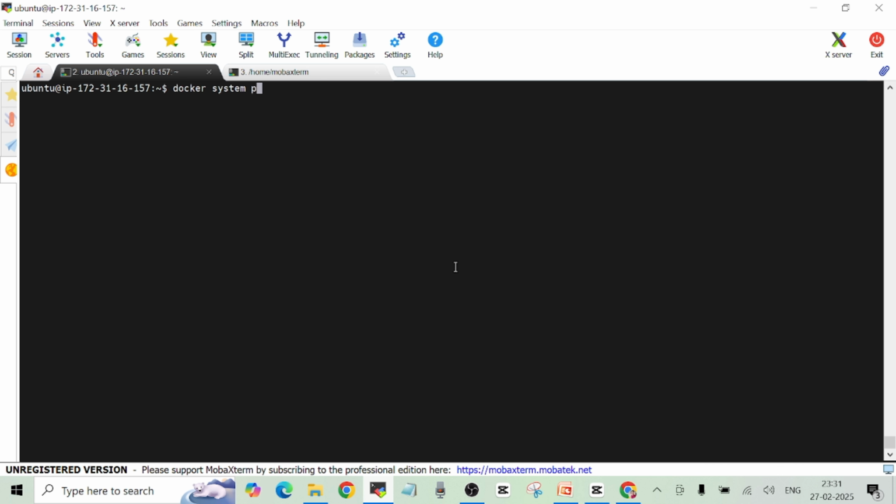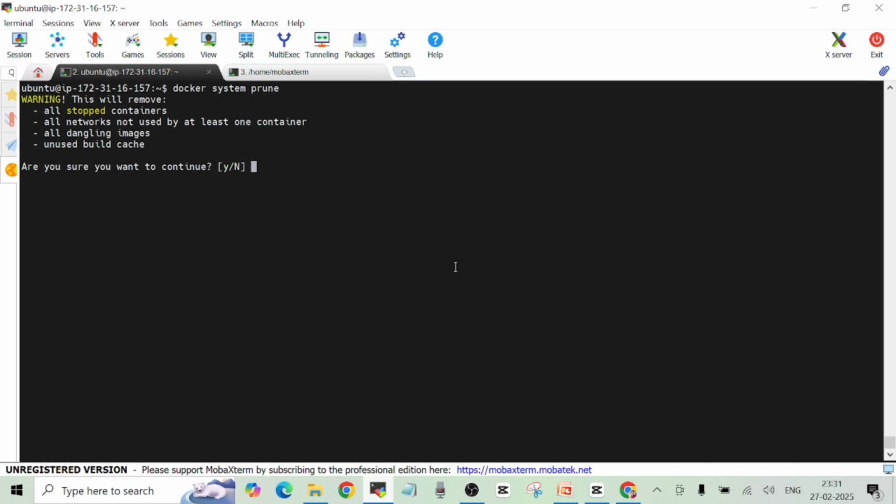Let's try this now. So it's going to warn you that you are trying to remove all stopped containers, all networks not used by at least one container, all dangling images, and unused build cache. If you are 100% sure, only then press yes. If not, then press no. So you have to be really careful using this command. It is very useful, but you should know that whatever you are trying to delete, you're not going to use it any further.